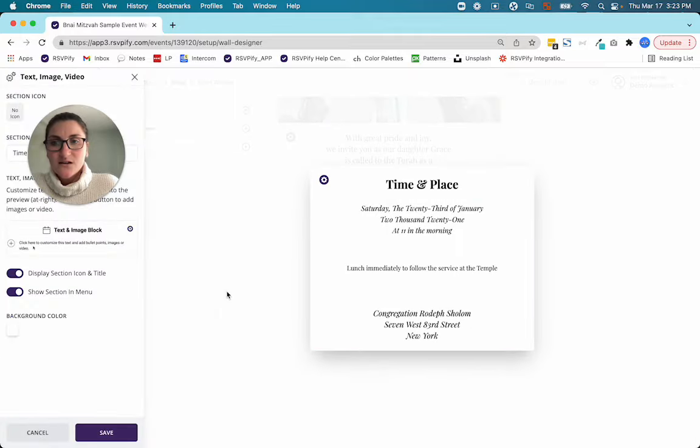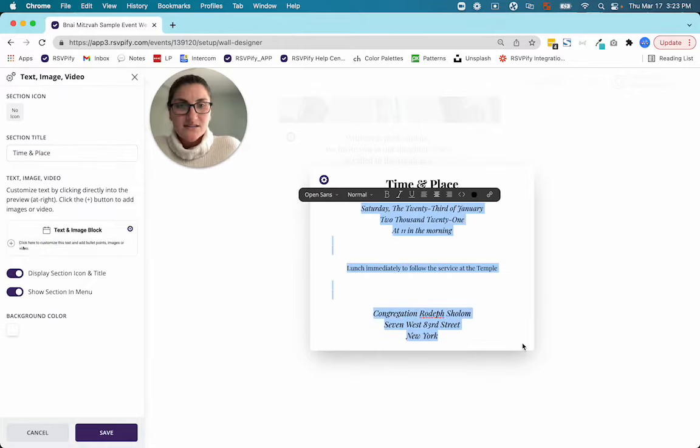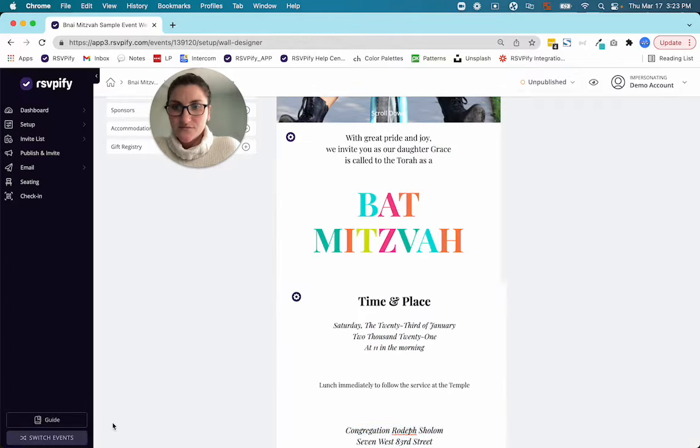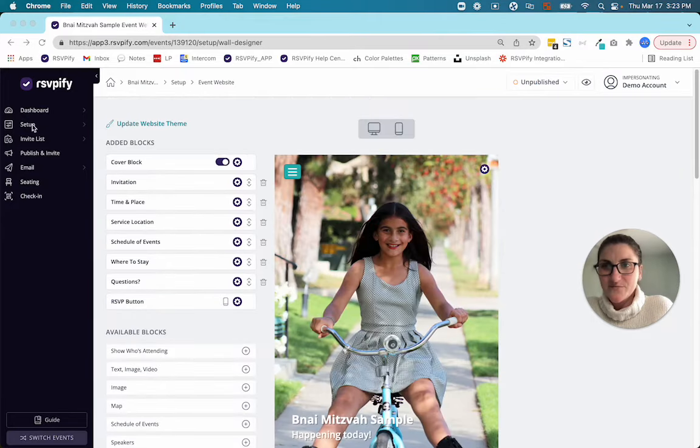So click into it, time and place. You can edit the title here. You can edit the text right here. You can change the color, change the position. That's how you do that.